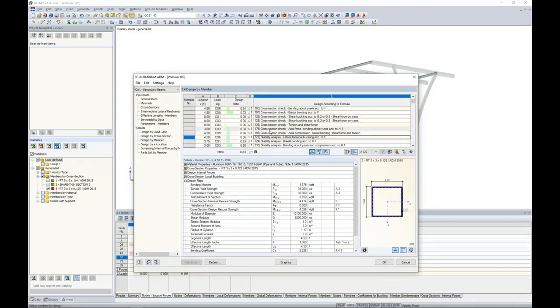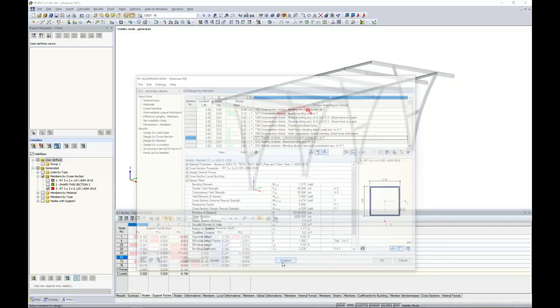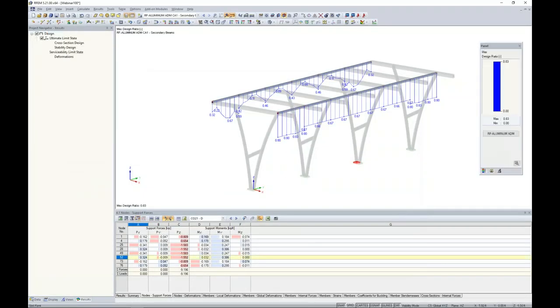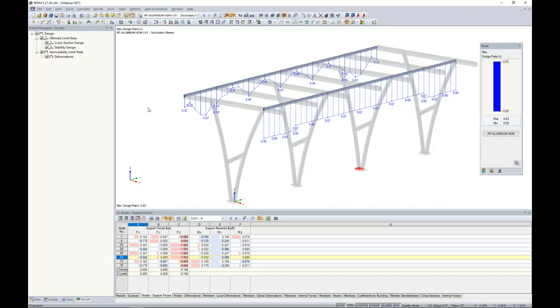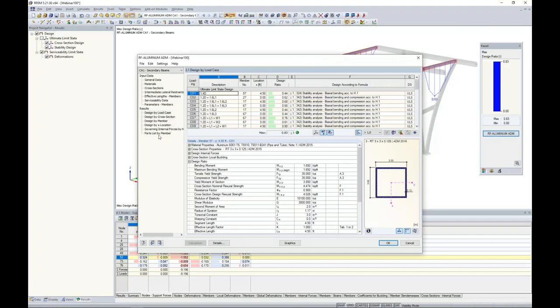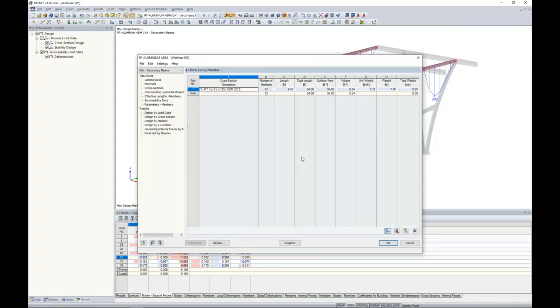Now, all of this information is available to us graphically. So we can click the graphics option. Now, we're within the RF-ALUMINUM ADM module, and we're just viewing these code check results graphically back in RFEM. So I can take a look at my ultimate limit state design, or if I want to turn off ultimate and view my serviceability limit state design visually, I can see both of those there. We also can go back to the ADM module and view a parts list by member. Again, all this information can be exported directly to Microsoft Excel.